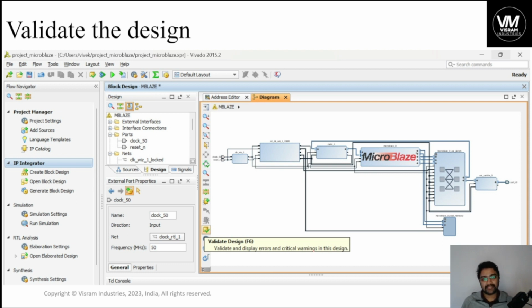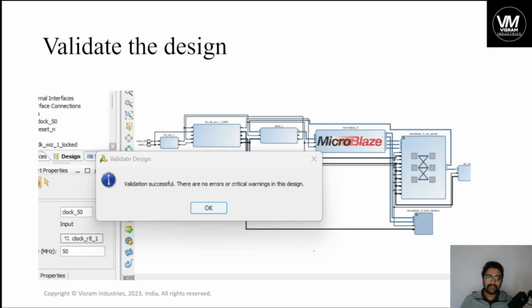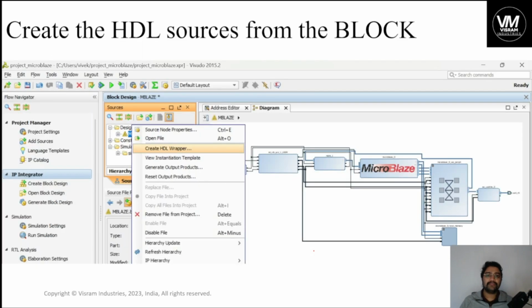I mean, it's an engineering task. Not only designing, error rectification is also an essential skill. So that's what we are learning now. So go to this validation. If validation is successful, generate HDL sources. Very simple thing. Now you have block diagram.